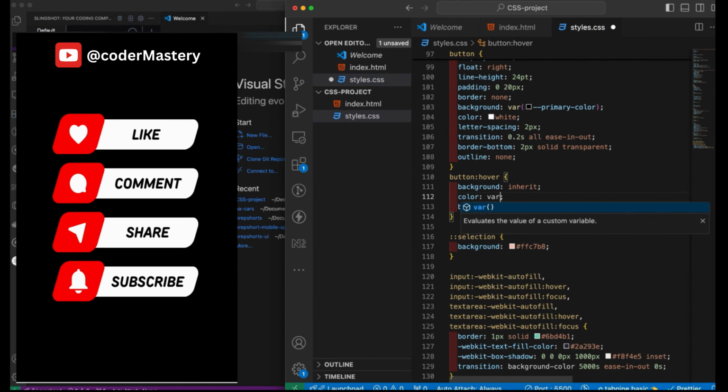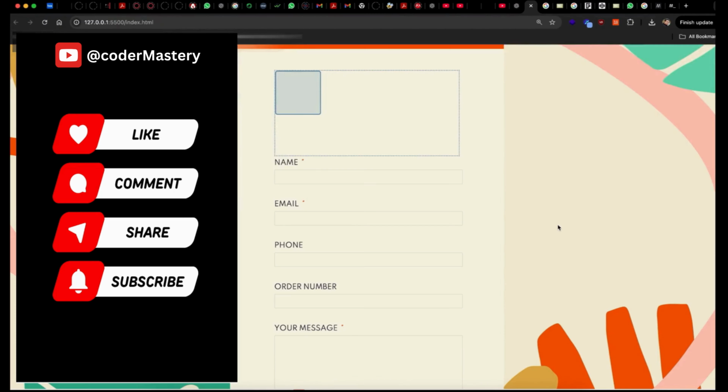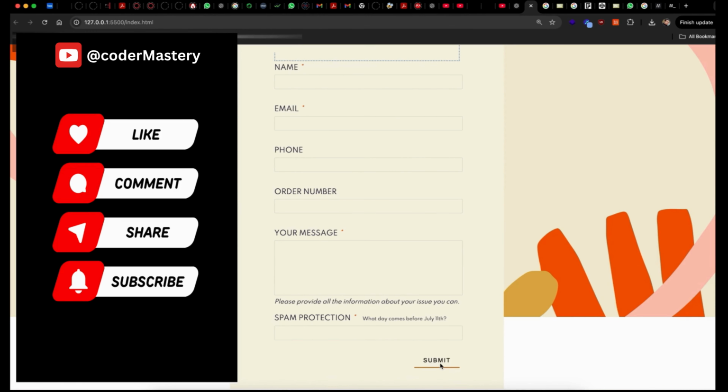This trick will basically increase the reusability of the code in your application, and also you can set up theming of your application using variables. So if I scroll it down now, you can see the color also has been changed.